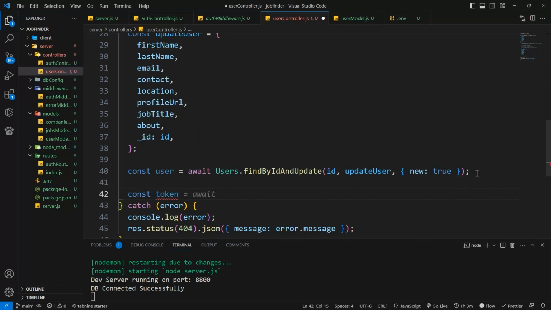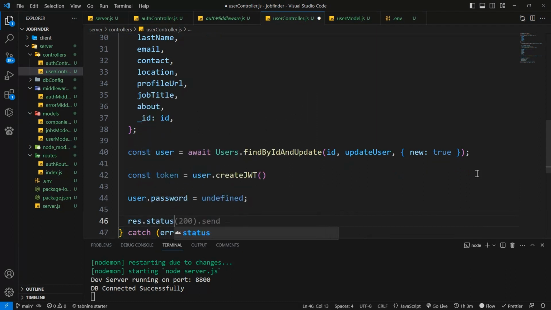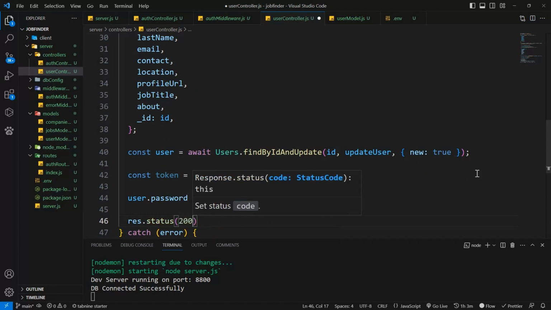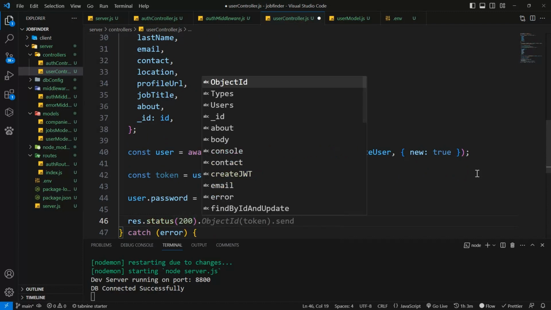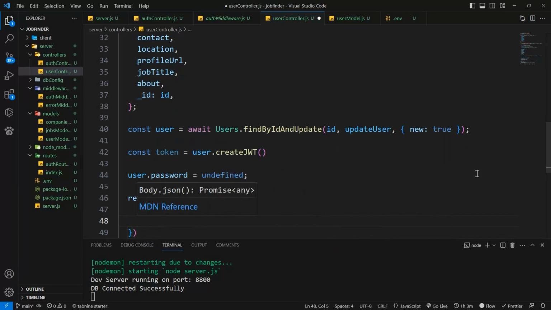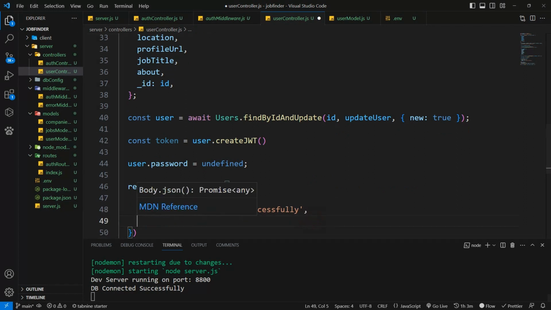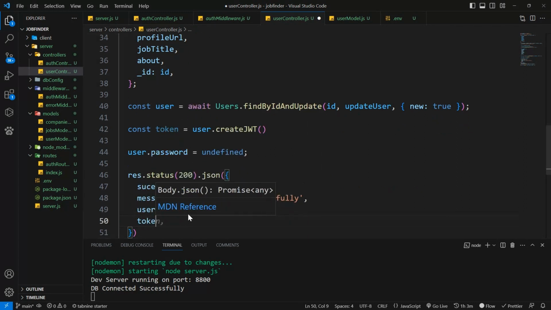Okay, so we need to create a new token like we have been doing. So user.createJWT, then we send the response back to the user. But before sending, as usual, we need to set the password field to undefined. Then we say response.status(201), then JSON, we send the success, the message, as well as the user object. Updated, then the user, then the token.